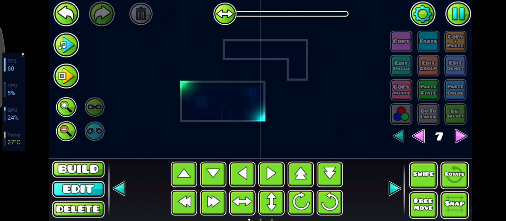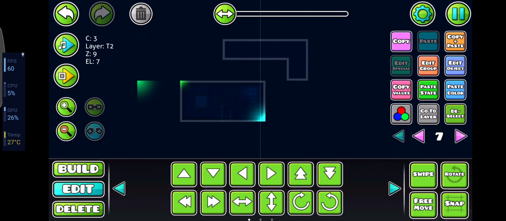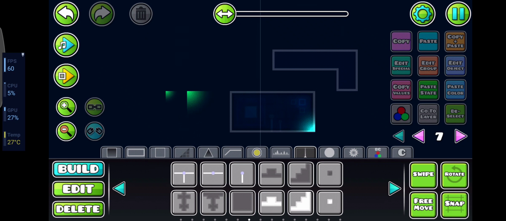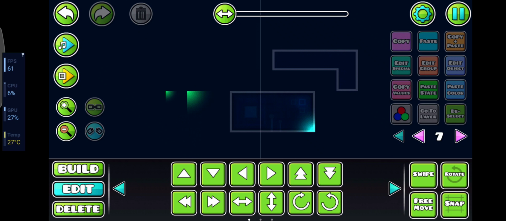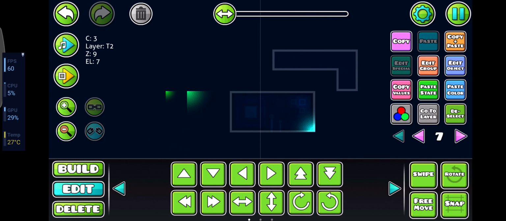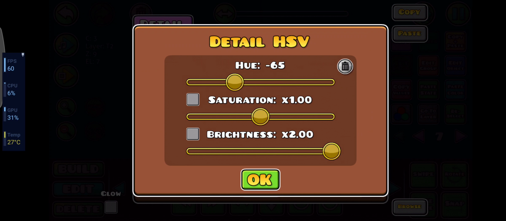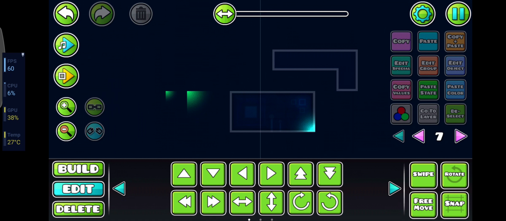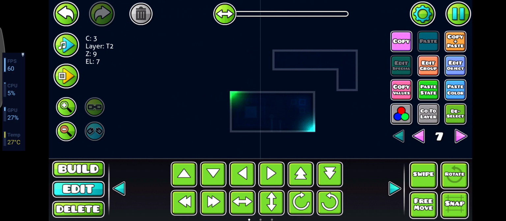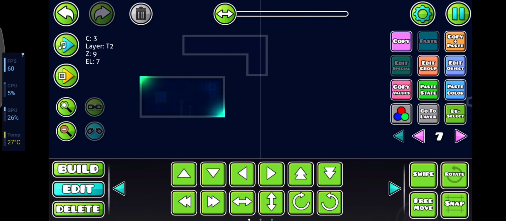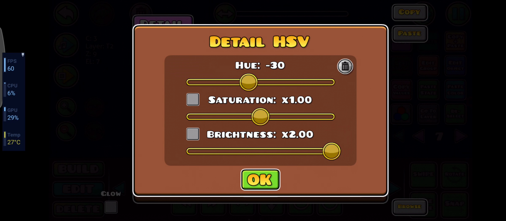So I'll show you how these are made as well. These are comprised of a large glow corner, or a medium glow corner and a small glow corner. The green ones are all this medium blending color, and I've changed the hue to get the different colors, and the brightness is cranked all the way up on all of them. So for example, this green color for me is hue minus 65, and these blue ones are hue minus 30.